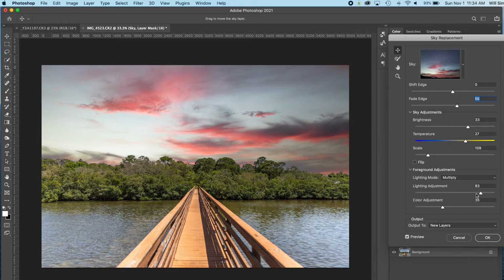Next is the lighting adjustment, and this is how light the middle of the blend is, like at the horizon. So if I go full left, it brightens up the trees. If I go full right, it darkens the trees. So you just kind of have to blend it so it looks good. I think, let's say, right about 65 looks good for me.